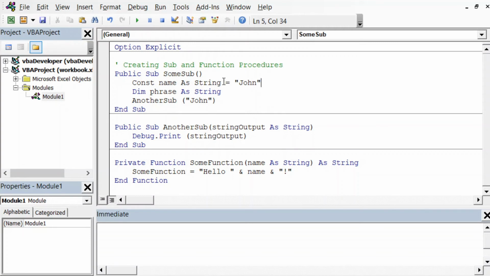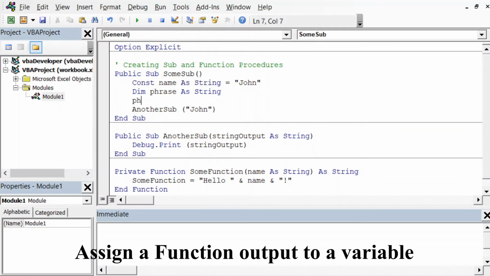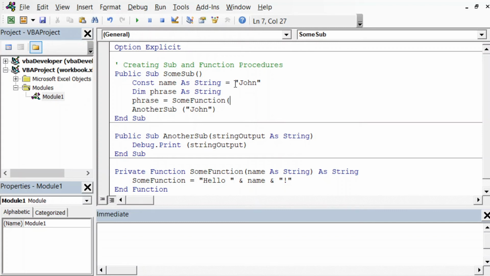Remember that a function returns a value, and here we are returning a string value. Now, we need to assign the returned value from the function to a variable, so it can be stored in memory.